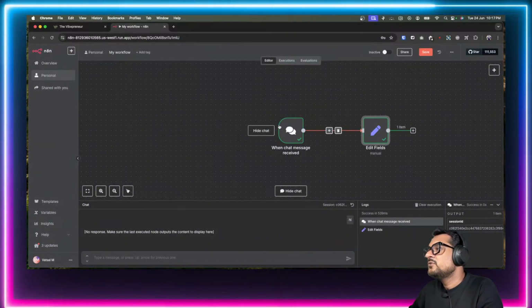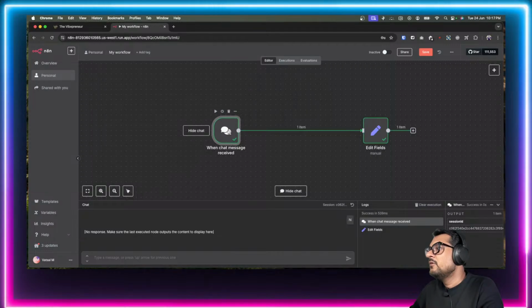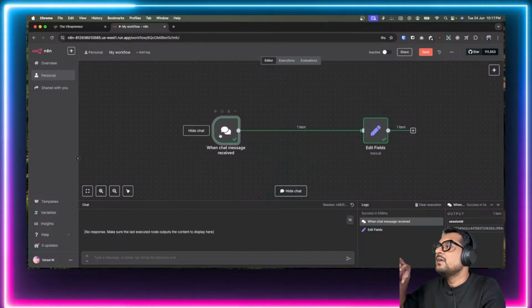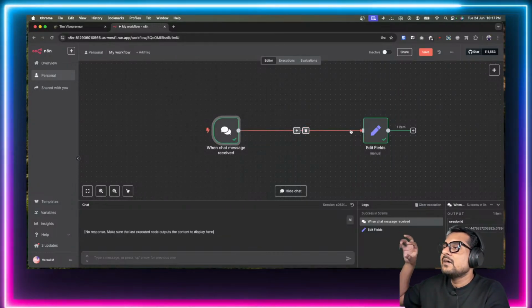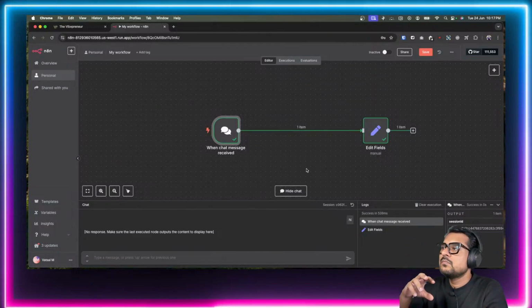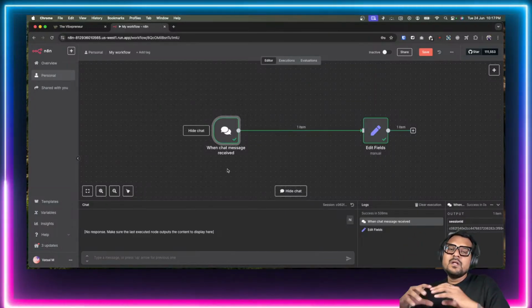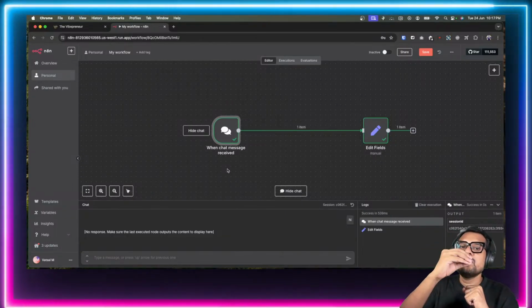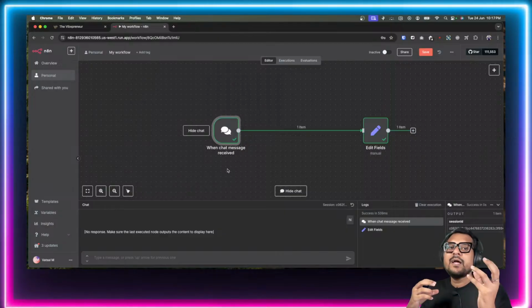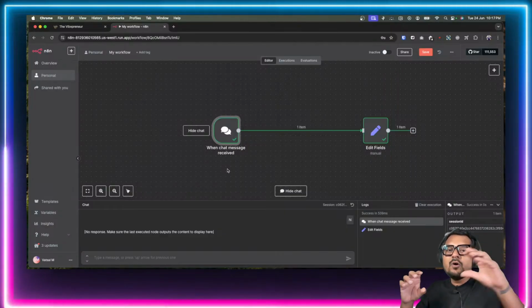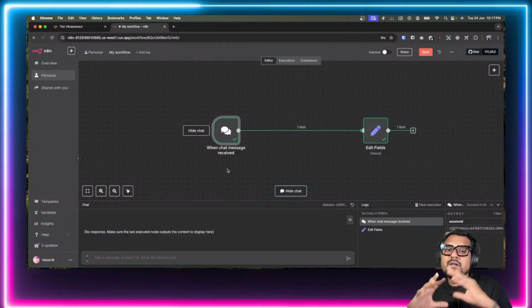So these two things, from here there is an arrow. You see there is an arrow pointing towards this node. That means it is sending the data to this particular node. So that is how data flows from one node to another node, and thus creates a chain of nodes within the workflow.